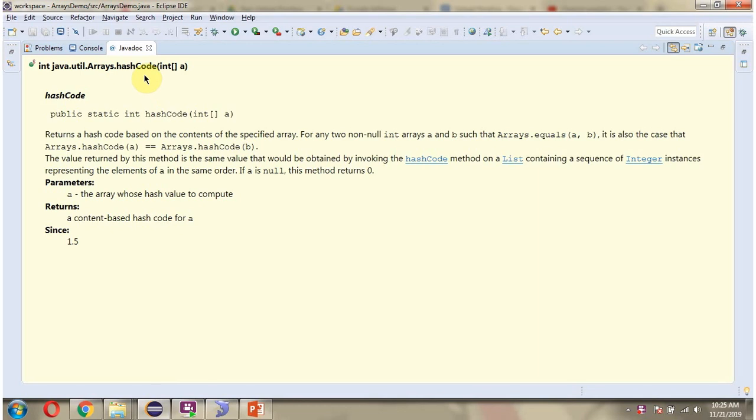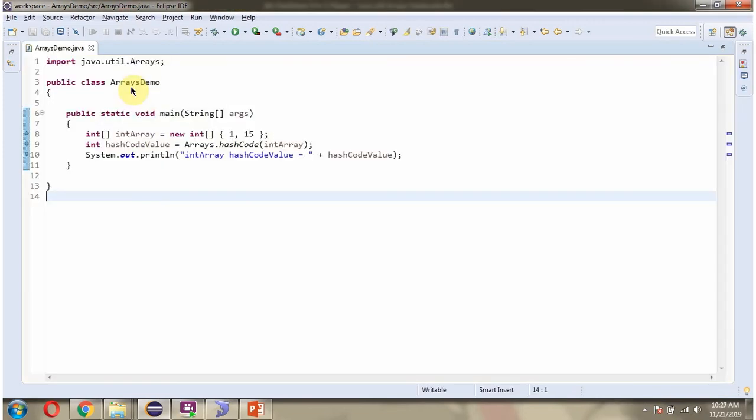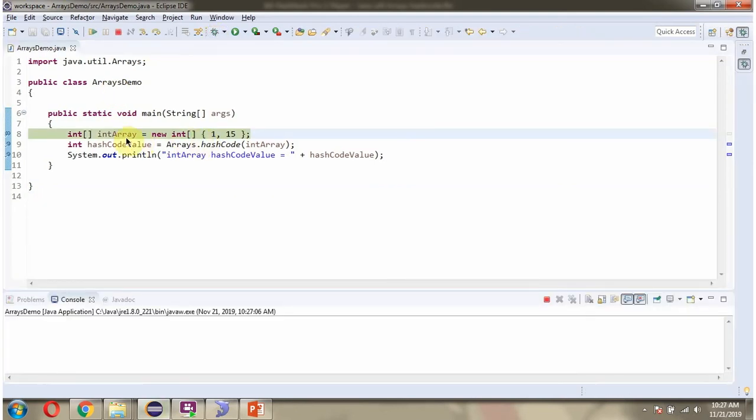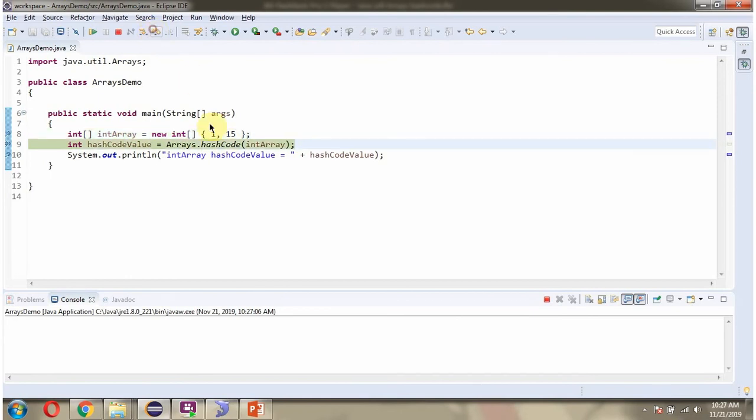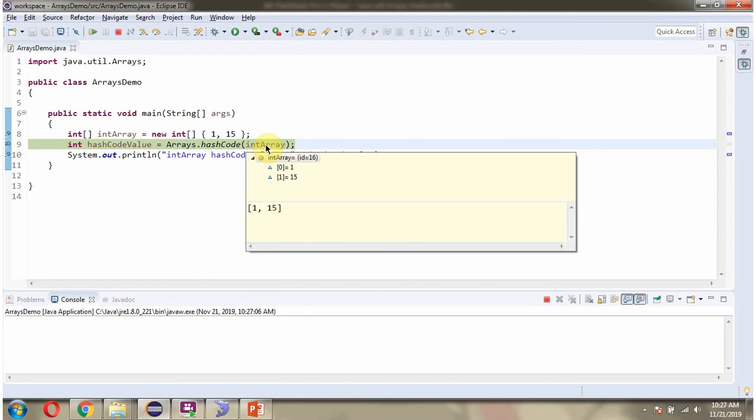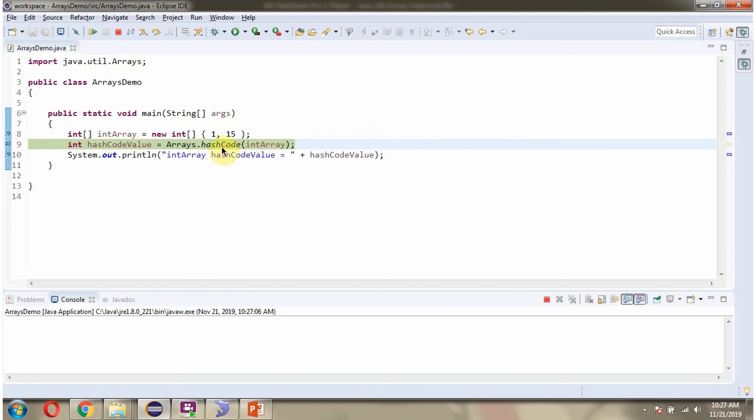In this video tutorial, I will explain the hashCode method of the Arrays class which accepts an int array. Here I have defined the class ArraysDemo. Here I have defined the int array. Then I am calling the hashCode method of the Arrays class and passing the int array. This method returns the hashCode value of this int array.